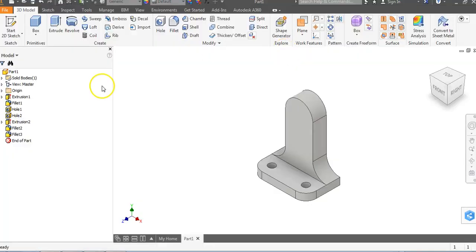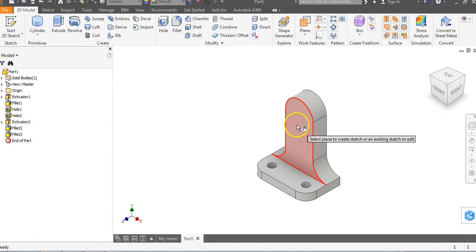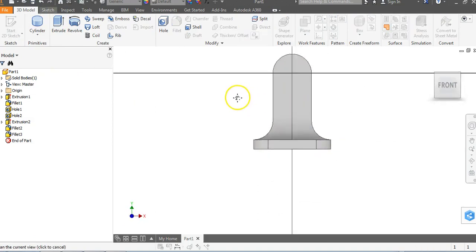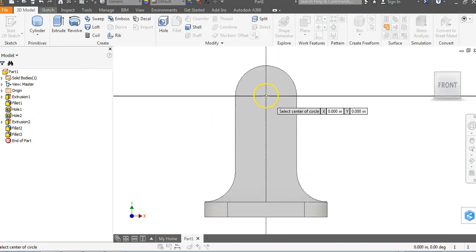So I like using primitives a lot. You know, you could click on your pencil and click on the face and draw a circle and extrude it out. I'm going to come up here to cylinder in my primitives, and I'm going to click on the front face here. And automatically it's going to ask me for a center point. My center point is going to be right here in the center of this object.